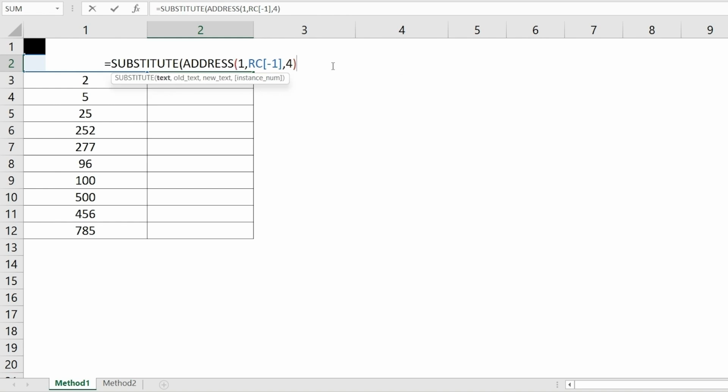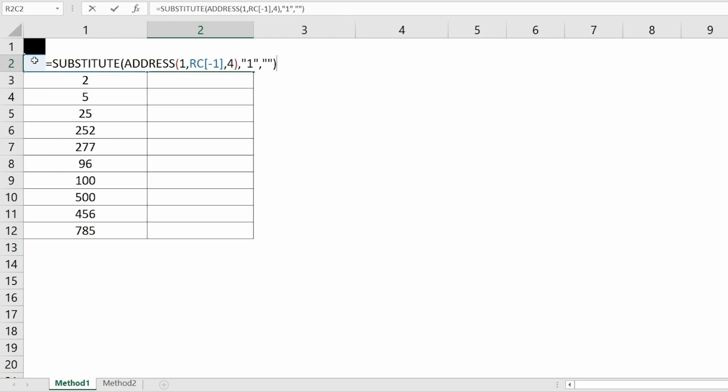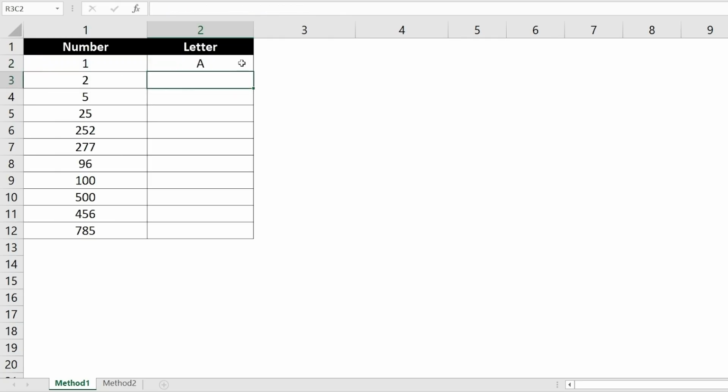Now we'll complete the SUBSTITUTE function. The ADDRESS function will work as text for the SUBSTITUTE function. Now we'll need the old text, which will be 1. Now we'll input a null string, which means the SUBSTITUTE function replaces 1 with a null string, and so A1 will become A. Close the parenthesis and press enter. Now to return the result for the rest of the cells, click on the cell and double click on the fill handle and you will see the result for the rest of the cells.